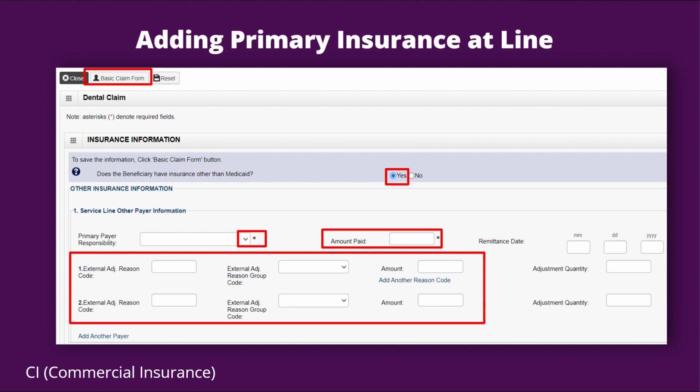Okay. A new page will open when you click on the insurance info. Here's where you add primary insurance at the line level. All fields in this section are required. Make sure the yes option is selected for the does the beneficiary have insurance other than Medicaid question. In the primary payer responsibility field, use the drop-down arrow to choose CI for commercial insurance. Use the drop-down arrows in the external adjustment reason code and the adjustment reason group code to select the correct code. That is found on the primary EOB. It's important that all line amounts equal the header level total amount that the primary has paid on the claim.